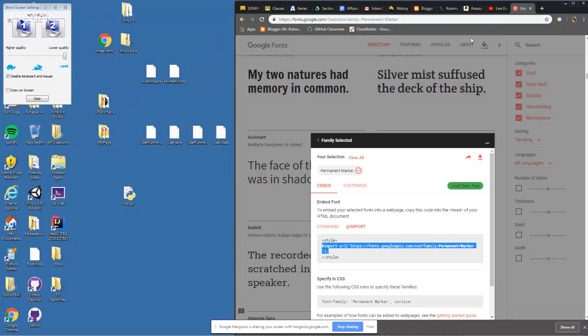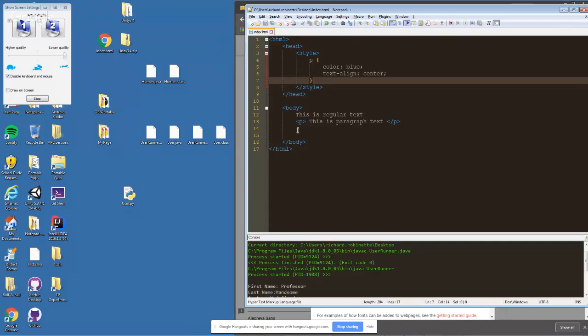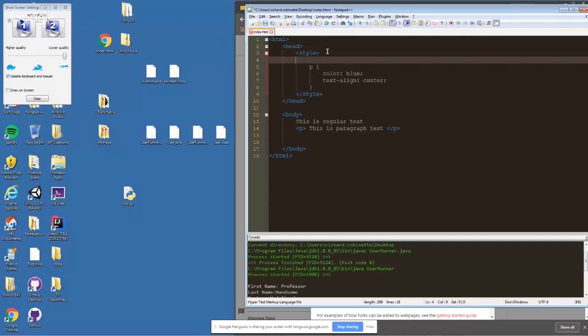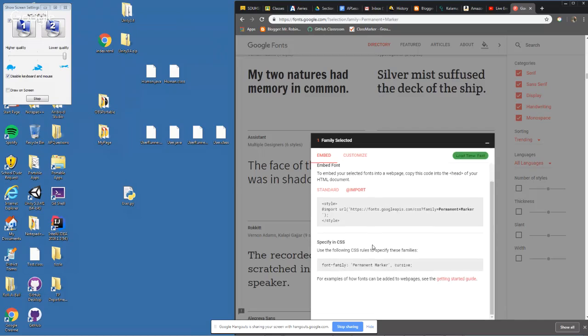You guys remember when we imported stuff in Python, right? When we imported stuff, where did that import statement go? At the top of the document, right? Same thing with your style sheet. Anything that you're importing into style, you want to put at the top, right? Then I can use this anywhere else in the style tag that I want. So I copied that, and this is how you use it here.